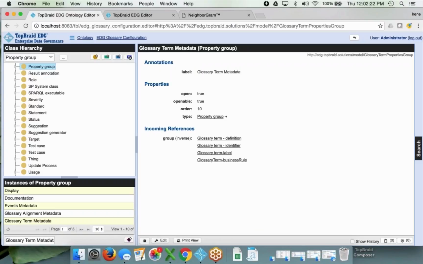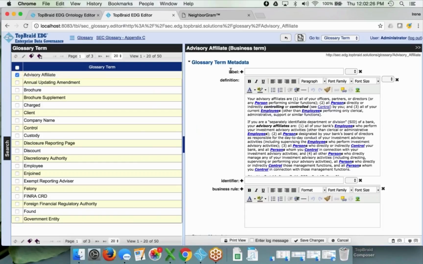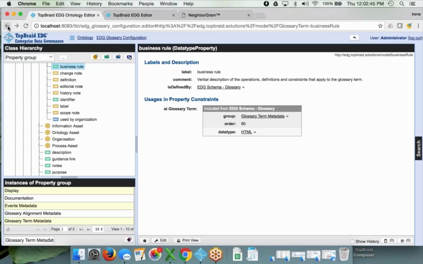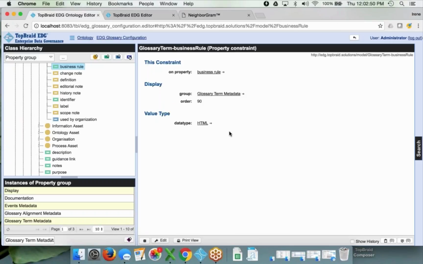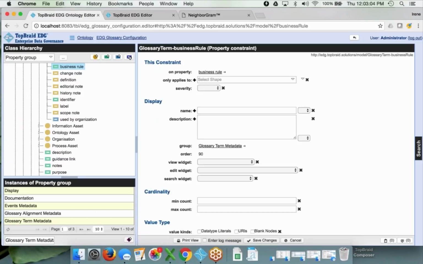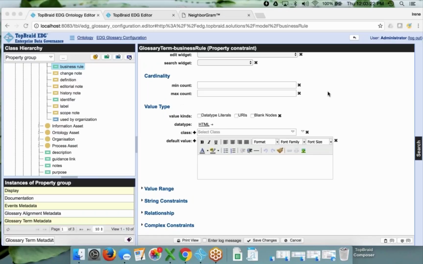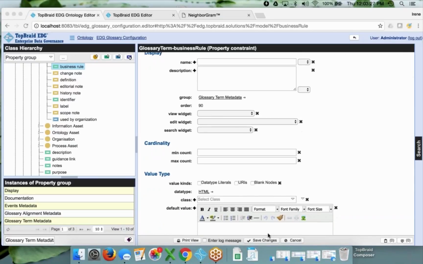That section of the form, if you remember, and let us switch so we can see that, had four fields: label, definition, identifier, and business rule. And we see all of them defined here. So let me, for this demo, just remove one of them. I'm going to remove the business rules one. Let's click on that. And I want to go back to the property constraint. So currently, this says that this field belongs to the section, and its data type is HTML. That gives us this nice rich text edit widget. I'm going to make a change simply to screen it out. So I'm going to put none in the applies to field. By the way, those of you who follow semantic web standards have probably heard about SHACL, the RDF data shapes language. And what we're doing here, under the covers, is essentially editing a SHACL constraint or RDF shape.